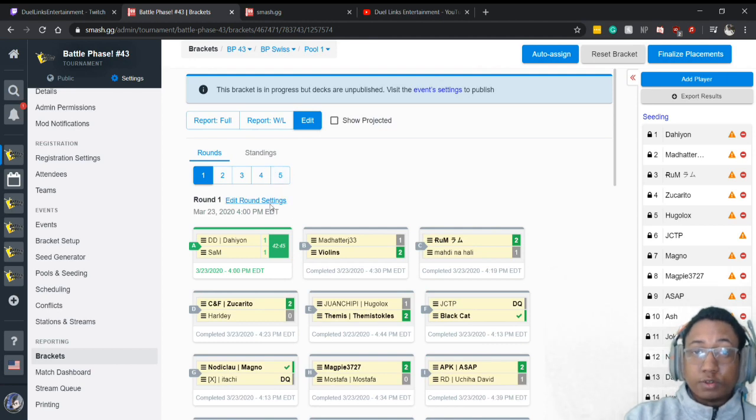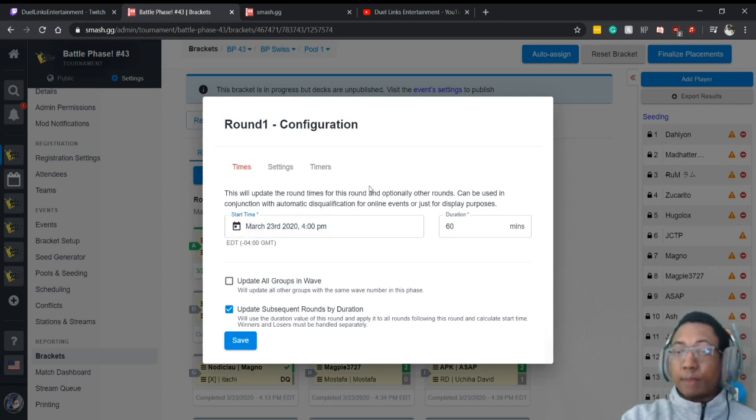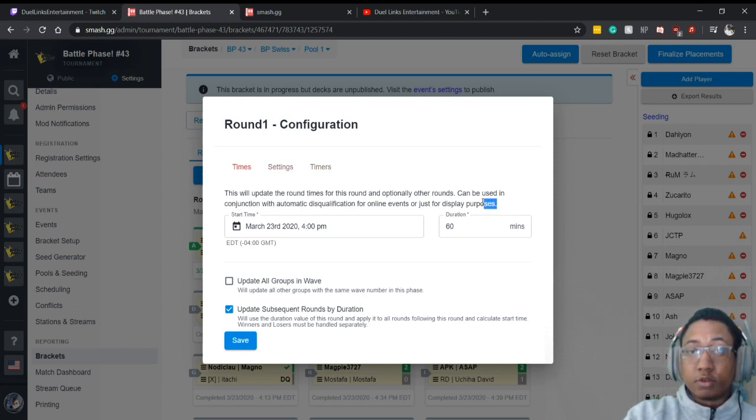Also, you have to go to edit round settings. This is another important thing. Smash GG requires you to add round timers. So 60-minute rounds beginning at the start of your tournament. That's a good, easy time limit for Duel Links. You don't want to set harsh timers on people in Duel Links because sometimes slow decks take long times. You're playing a best of three. If a slow deck is playing three duels, you don't know how long that can take.